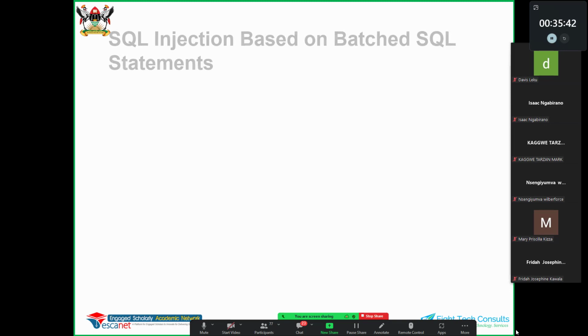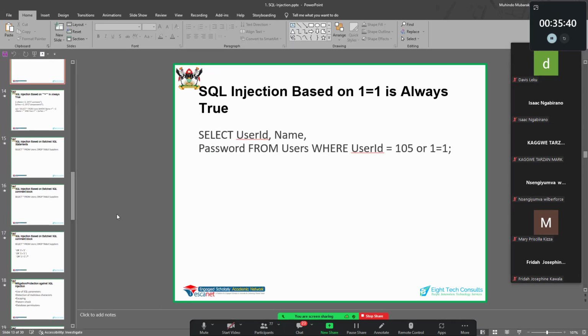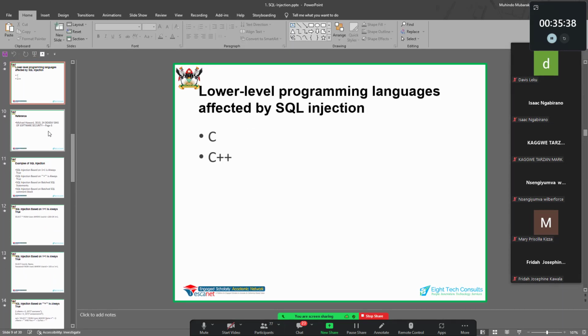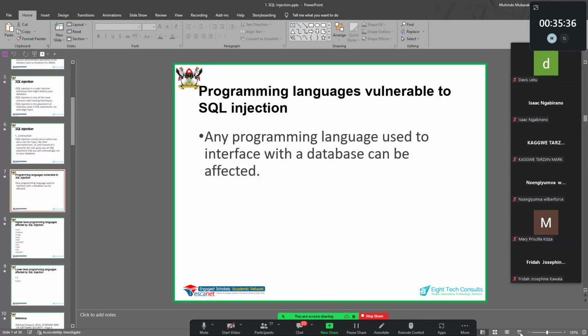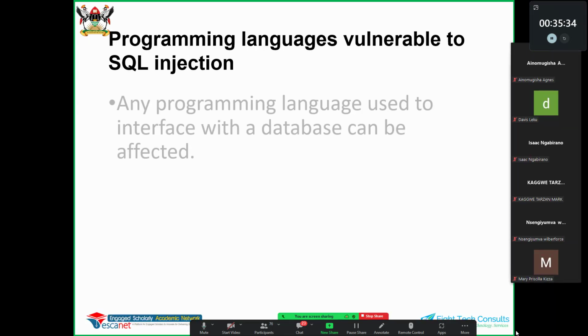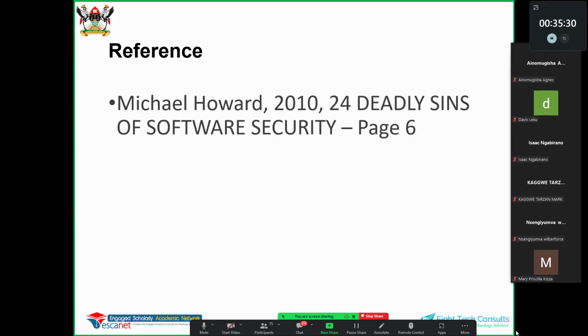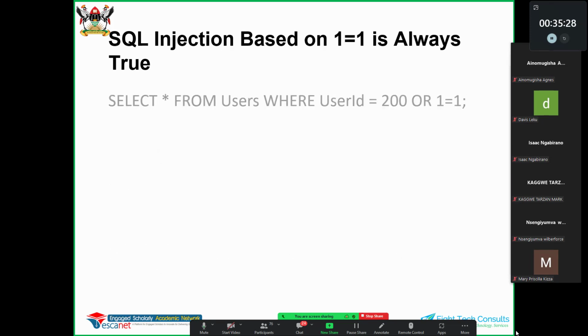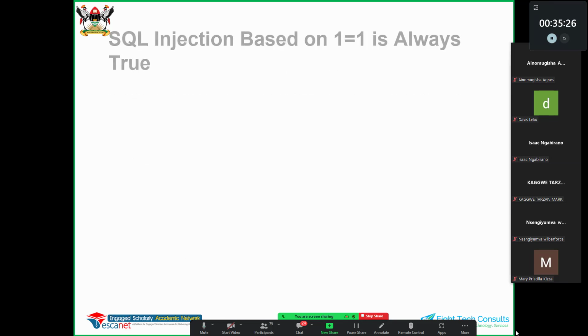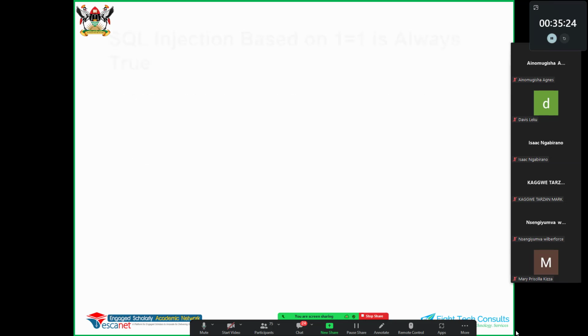What's the room? Okay, so we have the first type of SQL injection. Someone should mute their microphone.